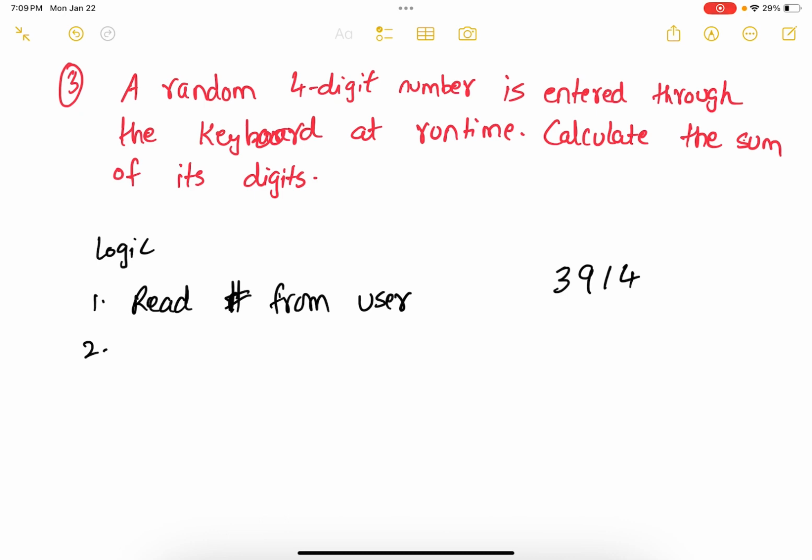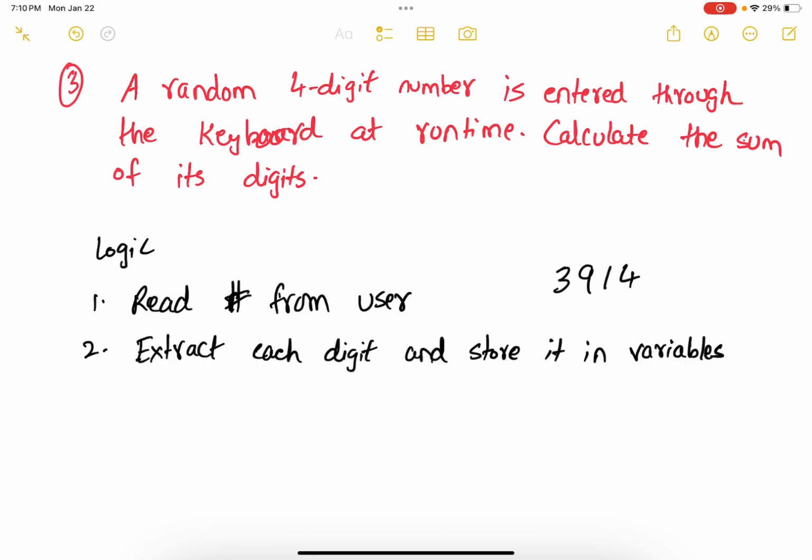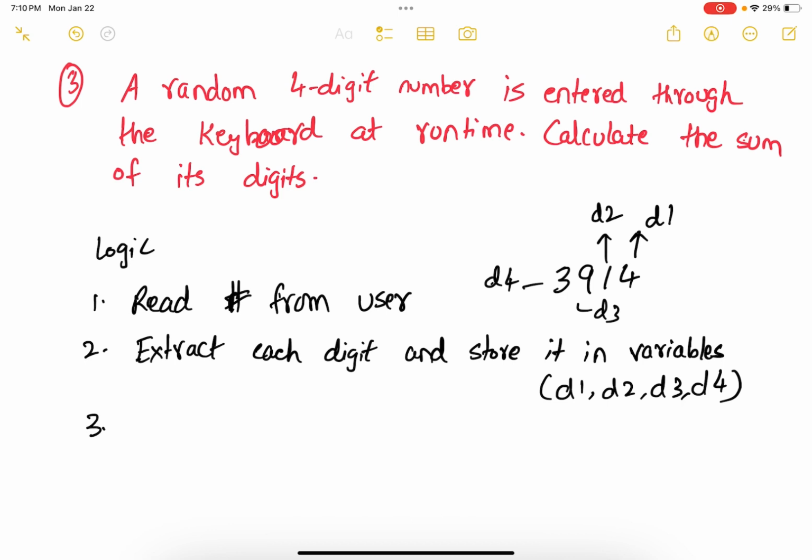Now my strategy would be to extract each of these digits and compute the sum. For example, I'm going to extract 4 and store it in D1. Then I'll extract 1 and store it in D2, or digit 2. Extract 9 and store it in D3, and extract 3 and store it in D4. So my variables would be D1, D2, D3, D4. Then compute the sum and finally display the result.